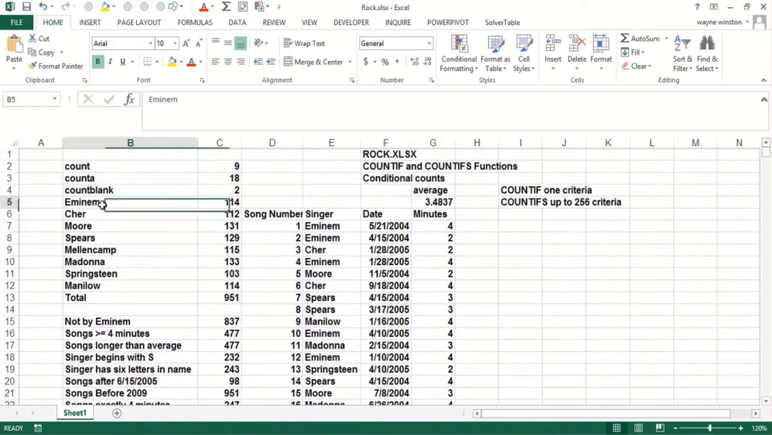Okay, so I want to know how many songs were sung by Eminem. That means looking at the singer column, how many times do I see the word Eminem? And then how many songs were sung by Cher?